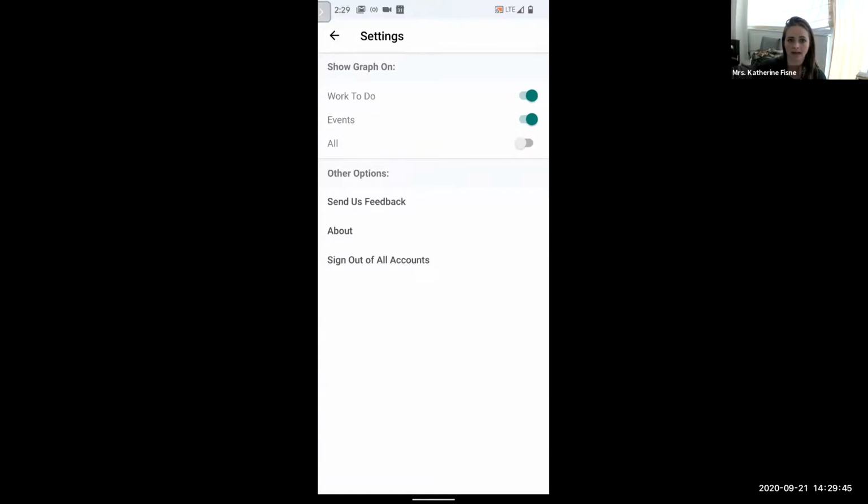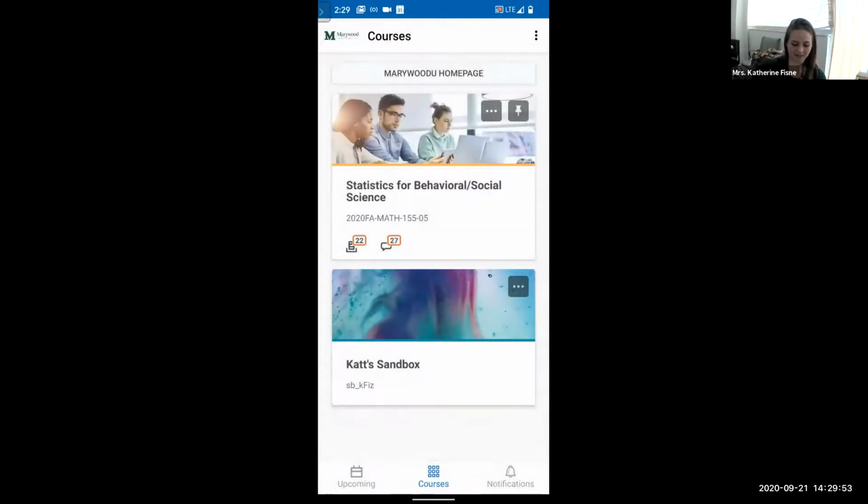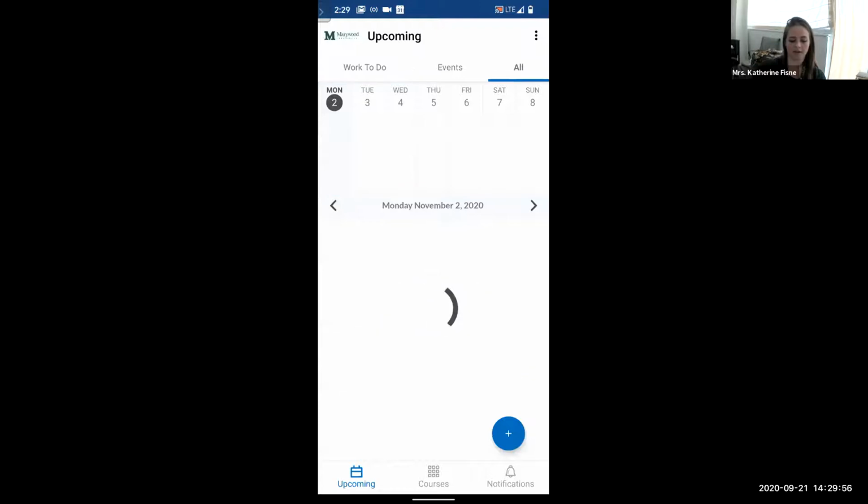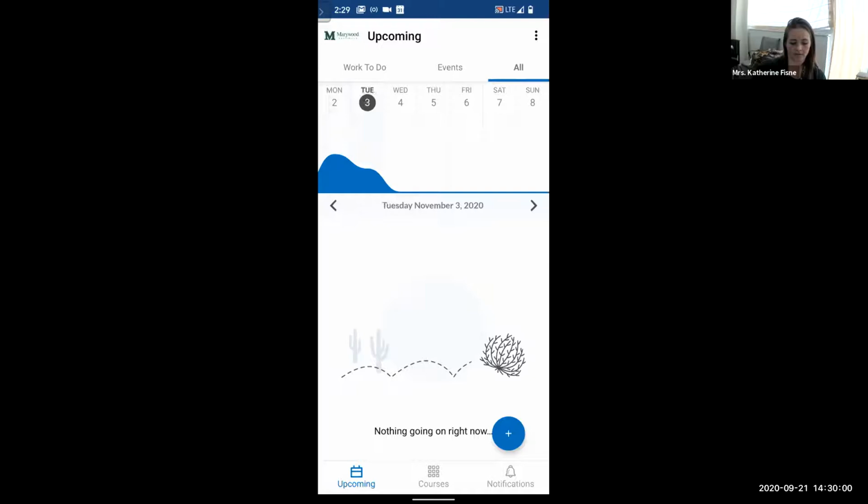So the show graph, I like to have the graph on for all of them. So I did that. And all that did was when I go back to my upcoming, now if I'm on the all tab, I'll be able to see that graph for everything also there.